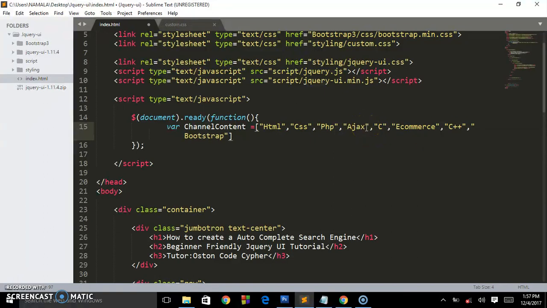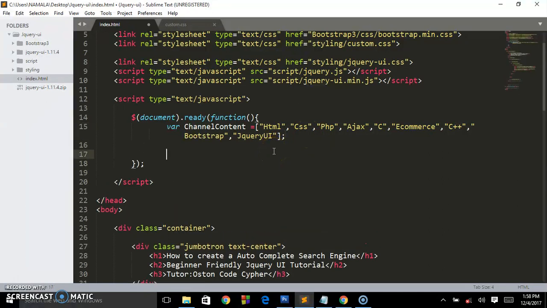So I can put a comma. You can put as many as you want. Lastly, let me put what? jQuery. How can I forget what we are doing right now? jQuery UI. When it's done, put the semicolon, then come down and target our ID. Say $, hash, autosearch.